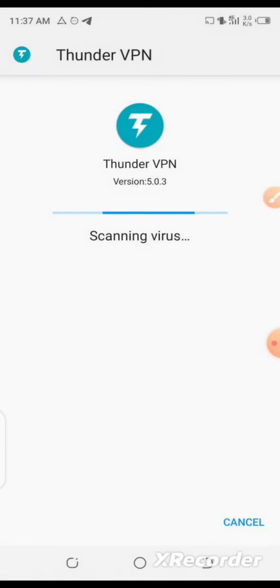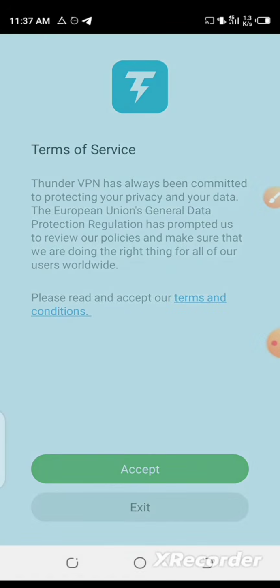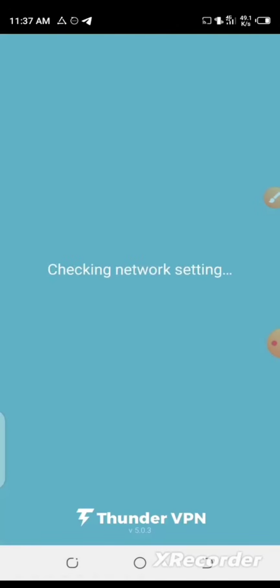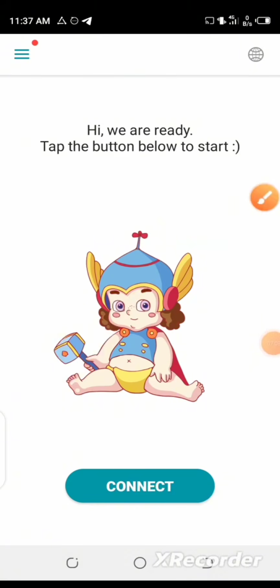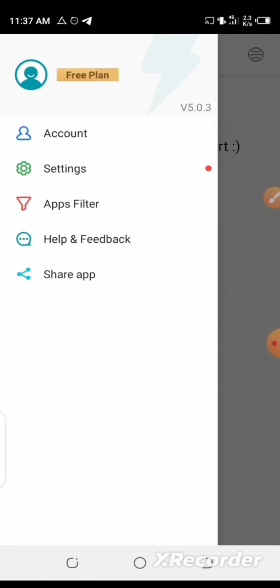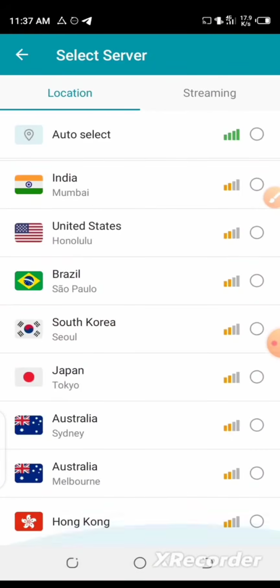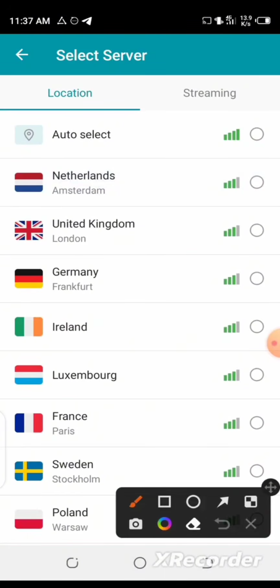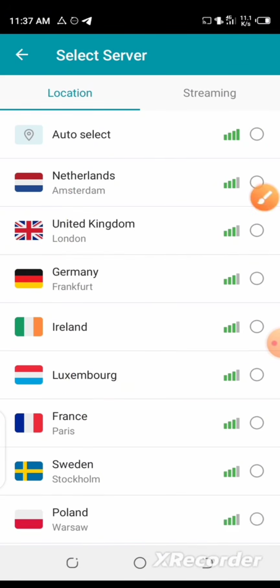Now you can open the app. Open the app, click on accept. And now you can see the magic right here. All the payments have been bypassed successfully. So now you can use all the plans here. You can connect to any country of your choice for free without any payment.